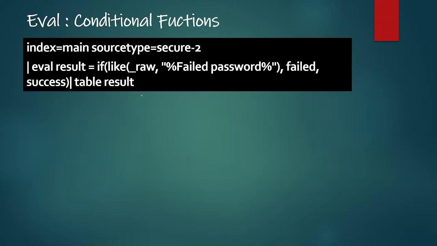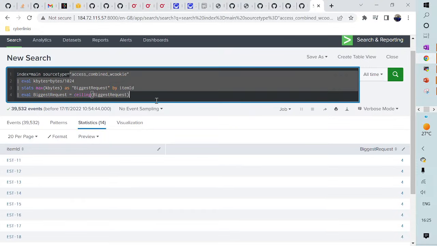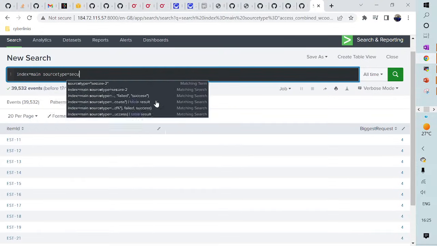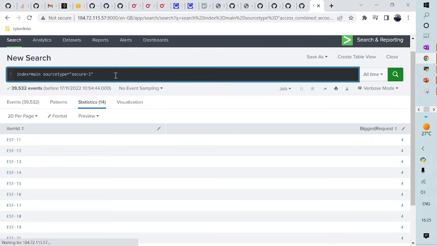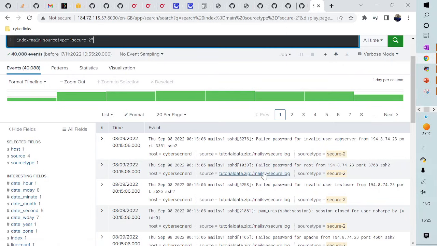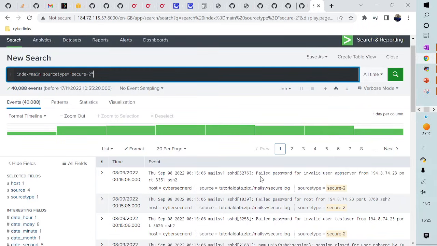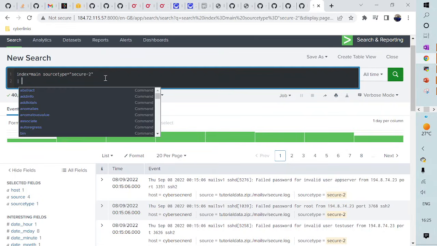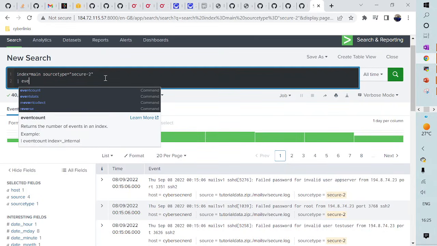The second use case is conditional functions. So in this particular case, I am going to demonstrate something. So let's do it. Let me go back to the console, so this is our source type. This time I'm going to make use of an if conditional statement as well. For example, if this particular log contains failed password in the raw data, we are going to categorize that particular data as failure or something else. So let's say eval.